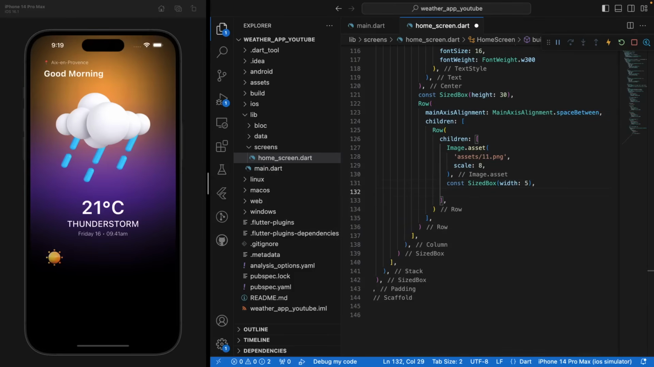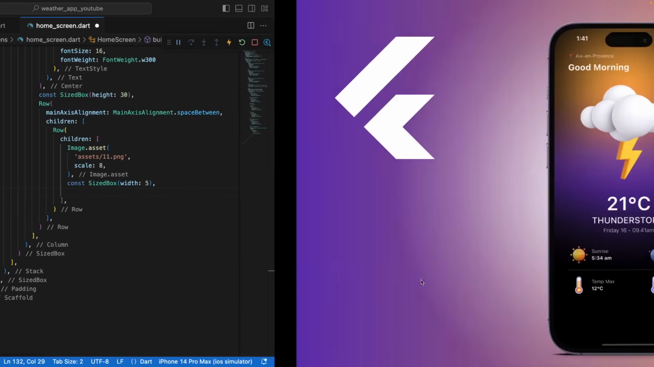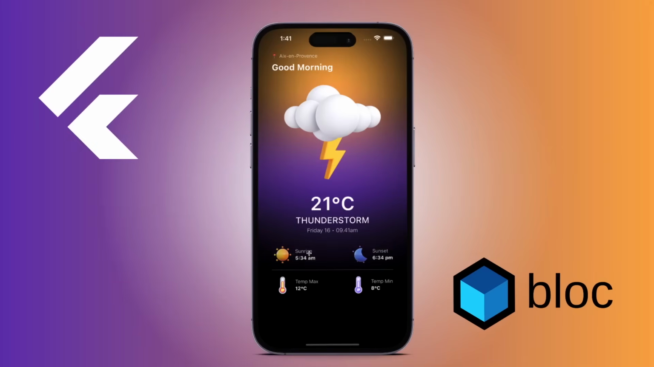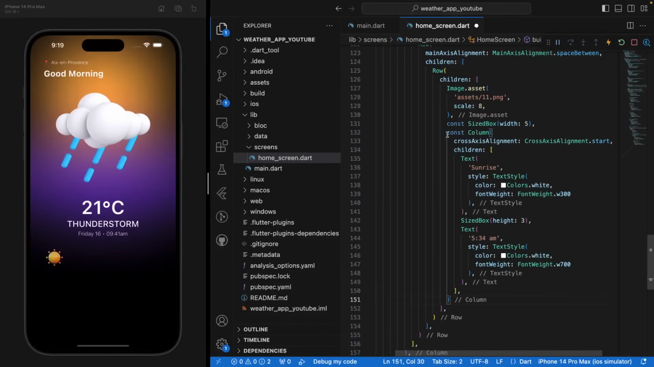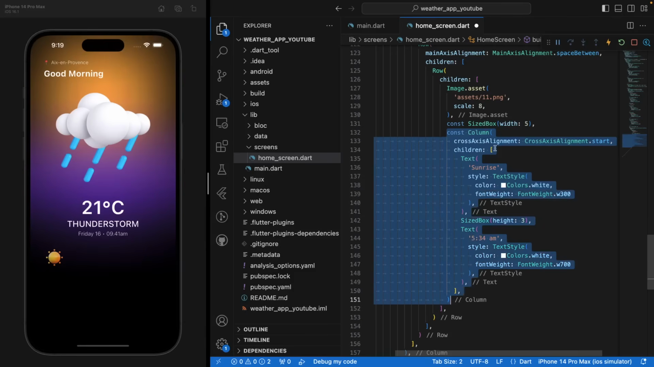And then I'm going to add a column, and this column is basically going to be our sunrise text as well as the actual time of the sunrise. So let me just paste that right here, okay? So we have a column, if I save it, see it, with a children parameter that says sunrise for a text, a little divider, size box, and the text itself for the time of the sunrise, okay? And that's all there is to it.